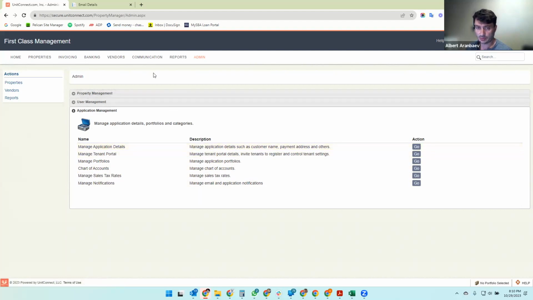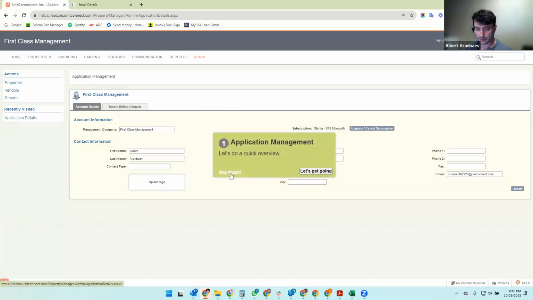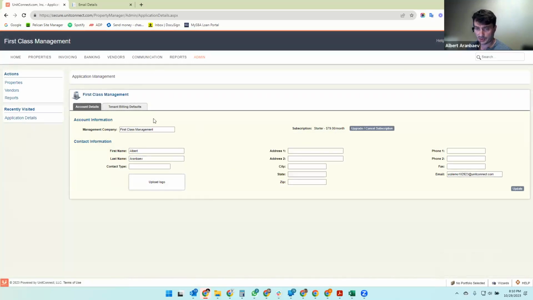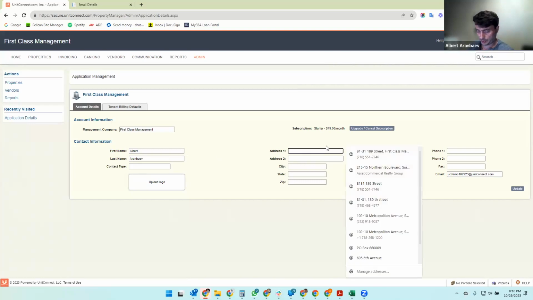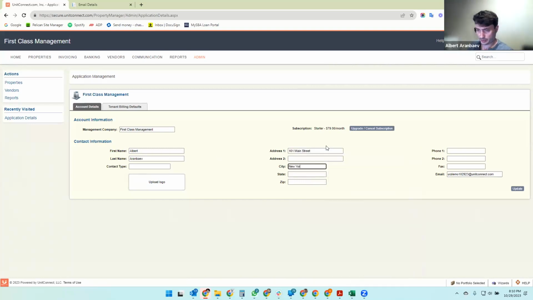So let's go into admin, application management, manage application details. Again, we're going to skip this. This is the name of the management company. If you're a landlord managing your own properties, then this could be the name of your company, not necessarily a management company. Contact information is who your tenants would see as the contact on the tenant portal side. And then this is the address. So we're just going to put in an address, and that's it for now. We're just going to put some basic information and click update. This should save the information about your company.